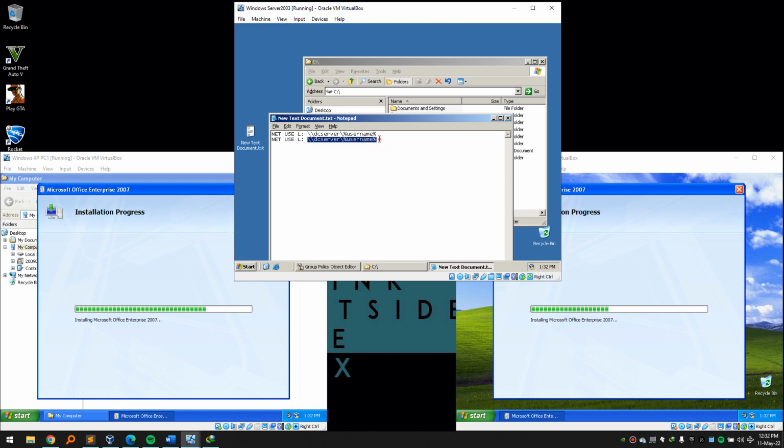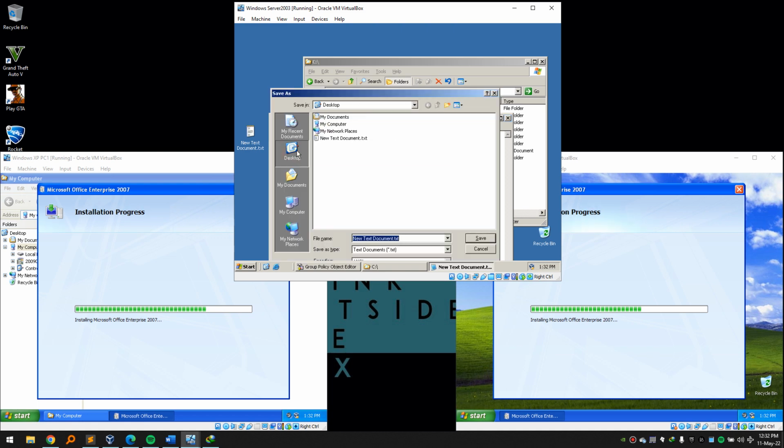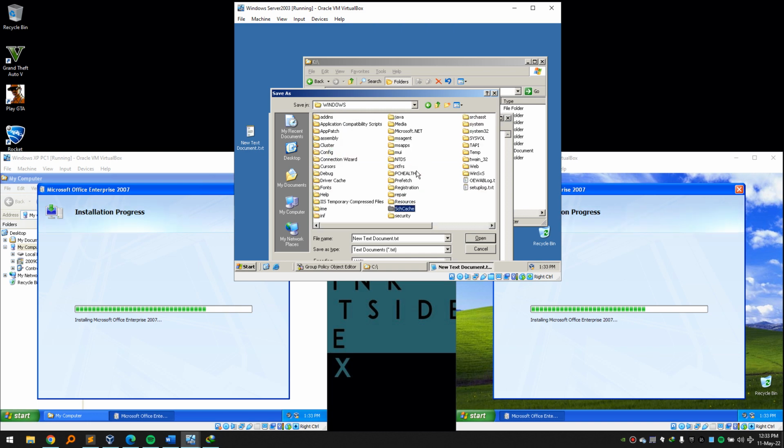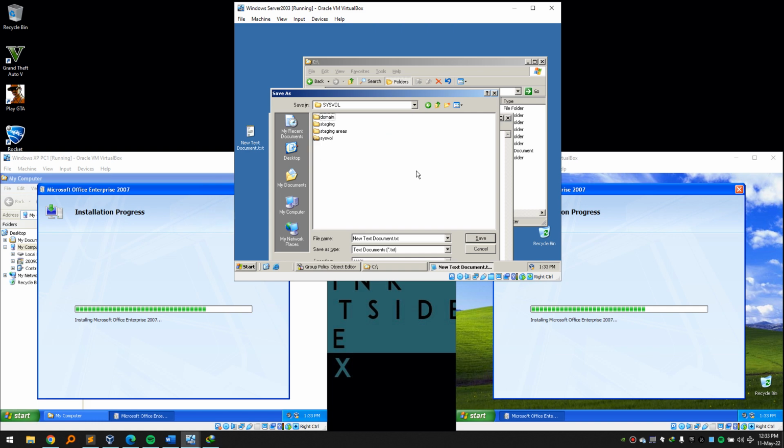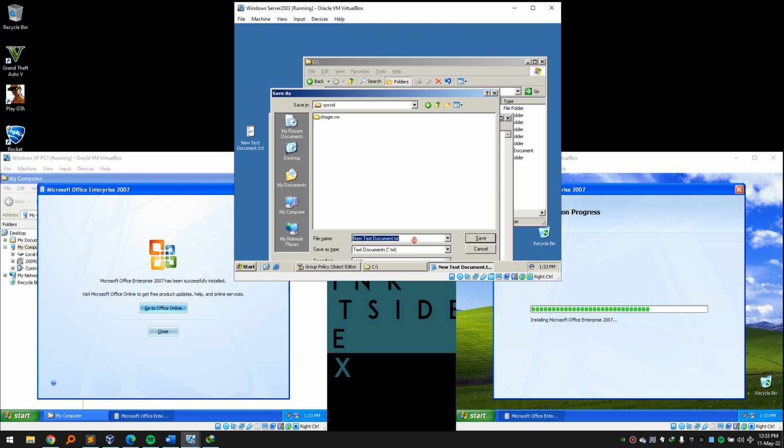This is server. Then here we are going to write the name of the folder we want to share across the network. Quarantine. So save as, in my computer, local disk C, Windows, sysvol. So under the domain, I'm going to save it here. So let's call it mapdrive.bat and save it.